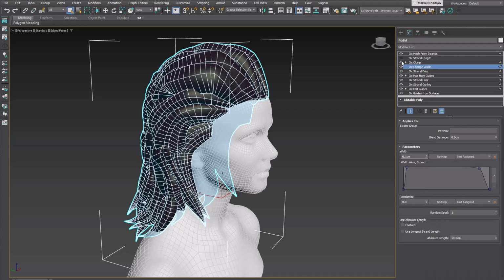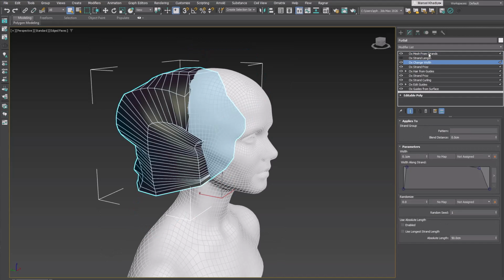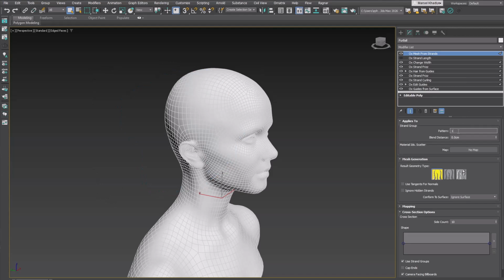Now let's remove the clump operator to see how we can create the grouped meshes manually. Since all hair belongs to the same base group now, it will be all meshed as one big volume. In Mesh from Strands operator, change the strand group filter value to between 1 and 99 to exclude the base 0 group. No mesh is generated now.